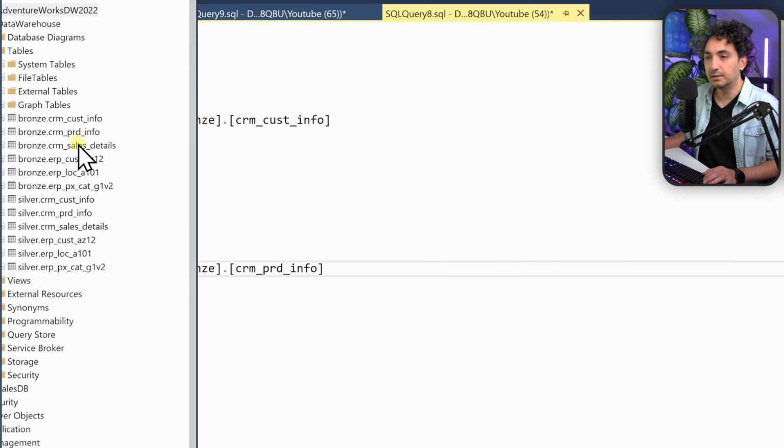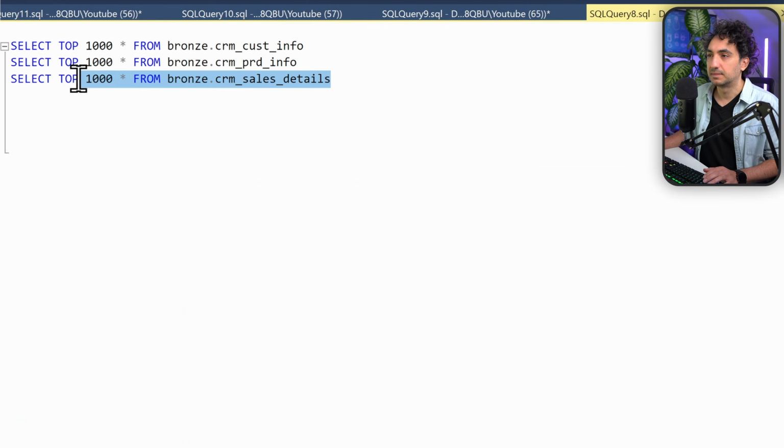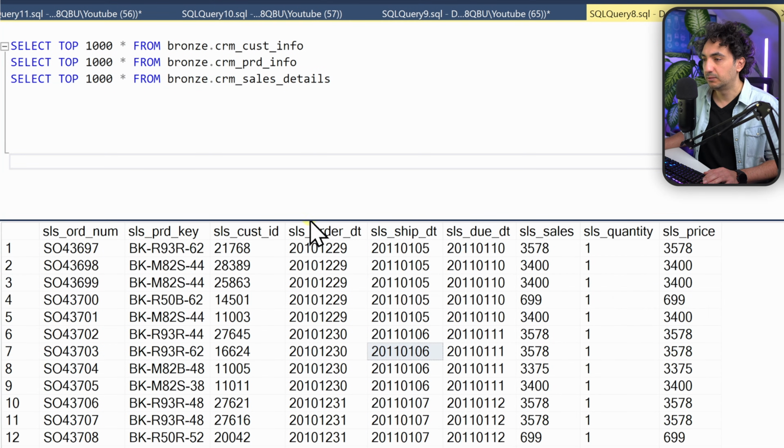Let's jump to the third table and the last one in the CRM. So let's go and select. I just made the other queries as well short. So let's go and execute. So what do you have over here? We have a lot of informations about the order, the sales, and a lot of measures. Order number, we have the product key. So this is something that we can use in order to join it with the product table.